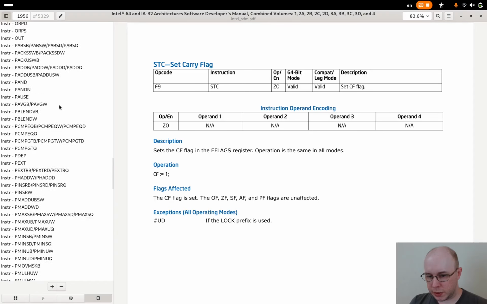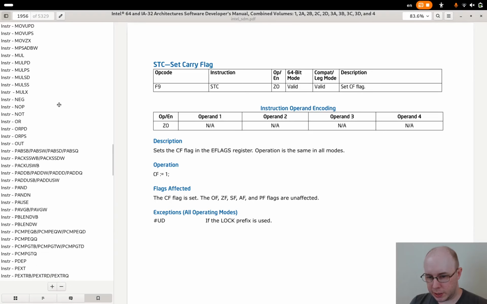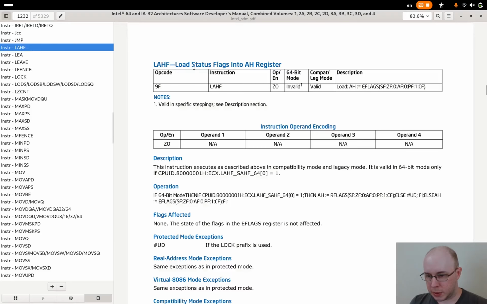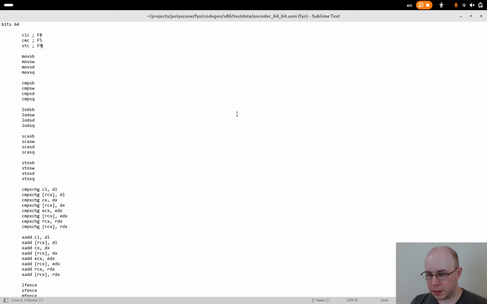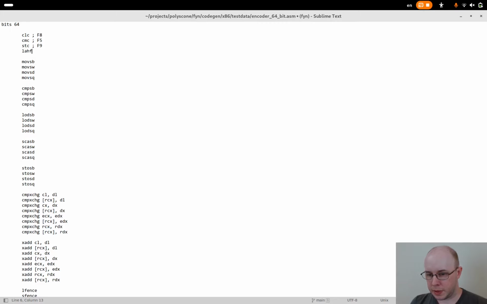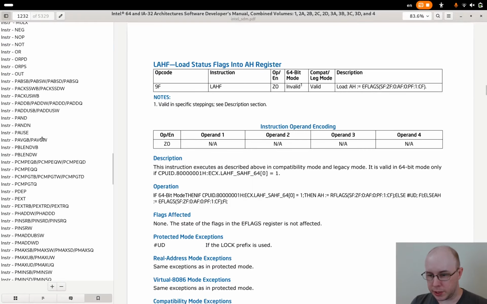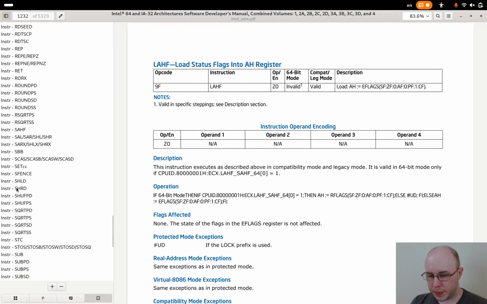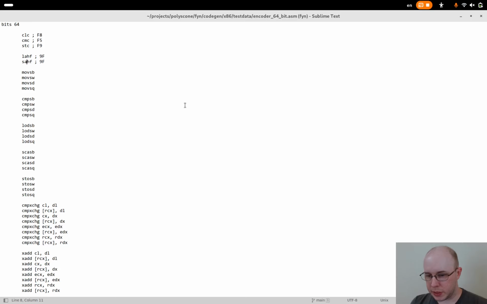Then we'll move on to LAHF. So let's see, where's that? That's up here. This one is load status flags into AH register. And this one is 9F. There's also the S version of this, which is to store. So that one is here. So this one's 9E.